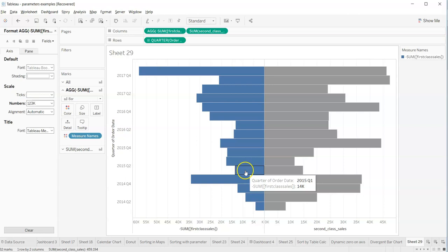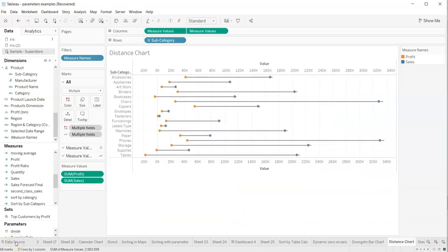Hi there, welcome back to the next video. In this video I will show you how you can create a chart like this, which you can call a distance chart, or sometimes it is also called a DNA chart. So how you can create this chart.